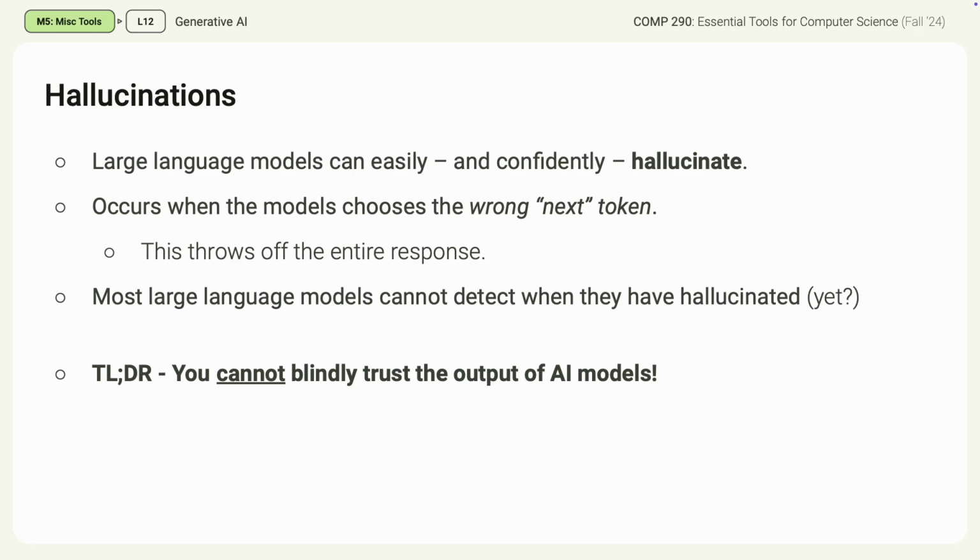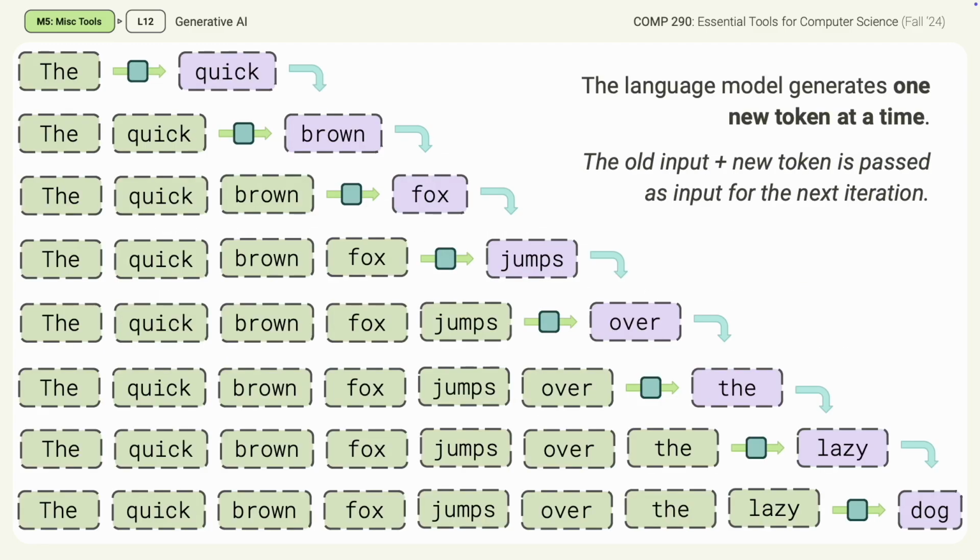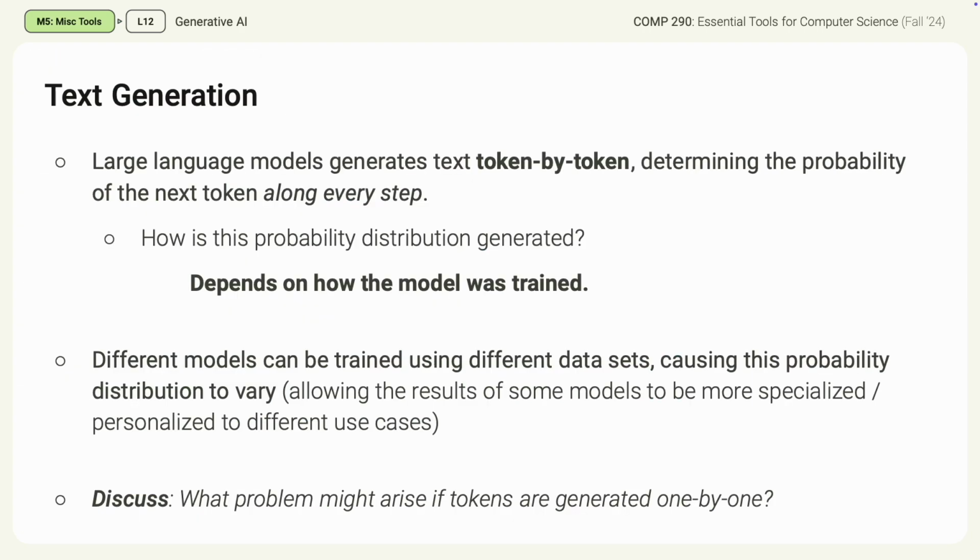But the summary: do not blindly trust what the AI models are telling you. And now hopefully you might know why, looking at how it generates data, it's like dominoes or something. If one goes wrong, everything after it can be wrong, right? So that's a very important thing to consider. Any questions about hallucinations, as they're called, in terms of AI?